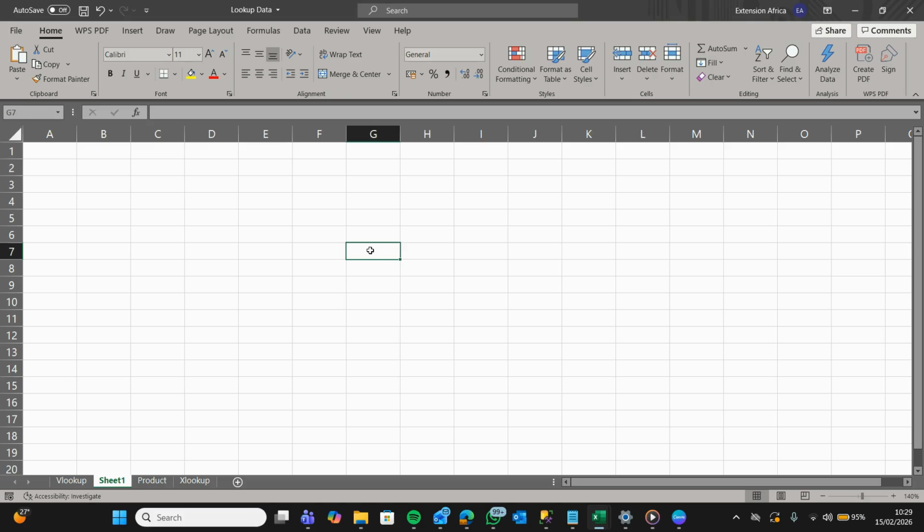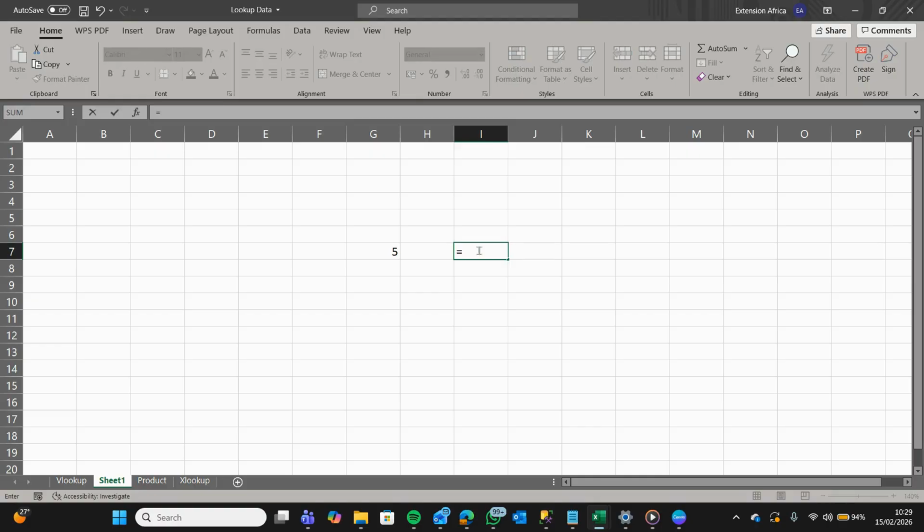Let me give the same example I gave last week. Let me give this particular cell a number. Let's say I put in 5. Then I come here, and I want this 5 to return back to me, and I'm very sure that it is in this cell. So I can just say equals G7. That is, G is the column while 7 is the row. So equals G7, then I click enter. You can see it returned this number back to me.